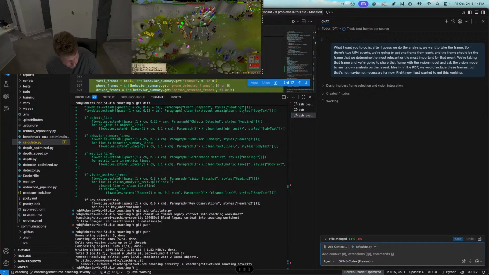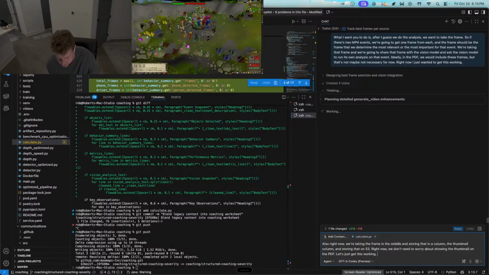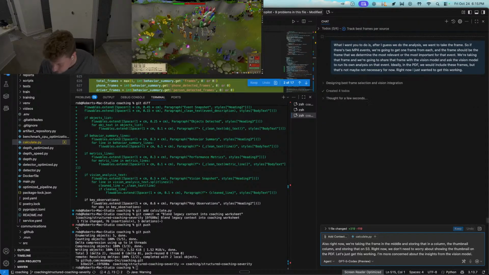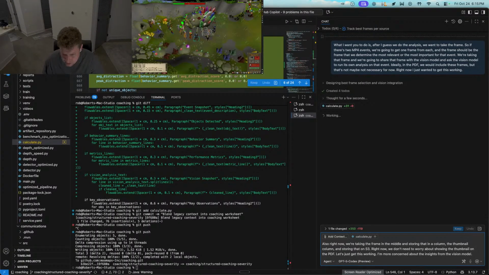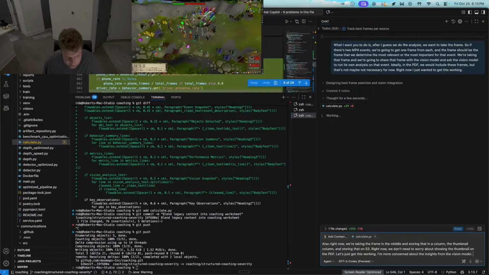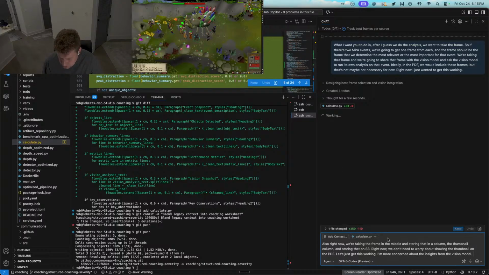Also, right now, we're taking the frame in the middle and storing that in a column, the thumbnail column, and storing that on S3. Right now, we don't need to worry about showing the thumbnail in the PDF. Let's just get this working. I'm more concerned about the insights from the vision model. Send it this too.